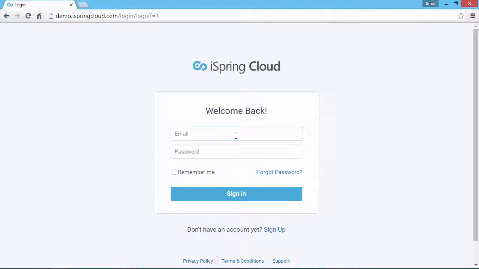First, go to the login screen and enter your account details. Don't have an account yet? It's super easy to sign up for a free trial. Now click Sign into my account to get started.